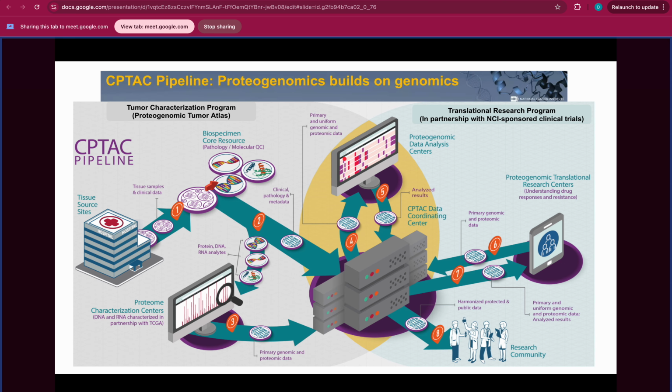And this is the CPTAC pipeline, how it works. From where it collects the data: tissue sources, tissue samples and clinical data are taken. Then the biospecimen core resource will perform pathology and molecular quality control, which will check whether the information coming from tissues and clinical data, whether those proteins are related to some kind of pathology. So those quality control analyses will be done here.